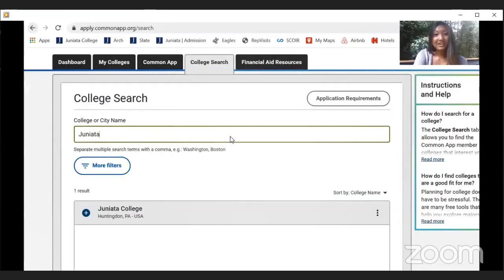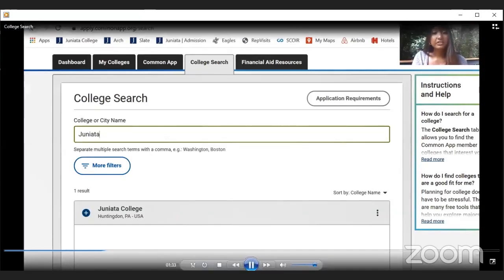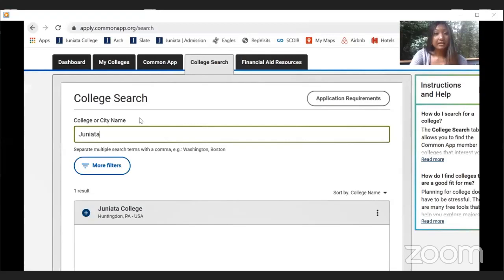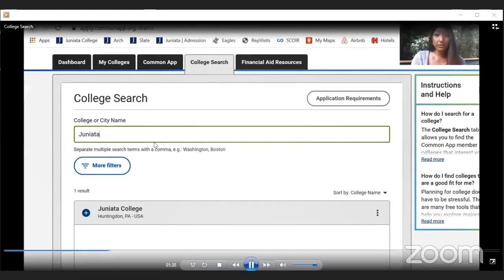Once you click on that, you arrive at another page, this time with a search bar. Whatever college you're interested in applying to, you can type it into this search bar. But be mindful of the college you are applying to. Some colleges do not use the Common App. Some use a different application software, and some have their own application software that they want you to use. So be sure that the college you're looking for is on the Common App.